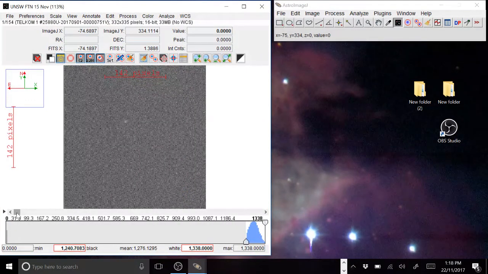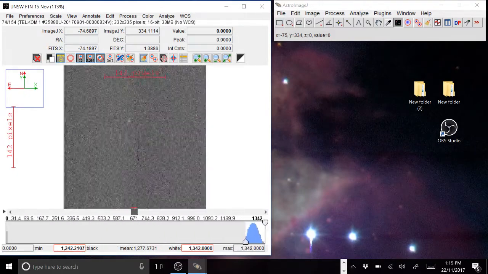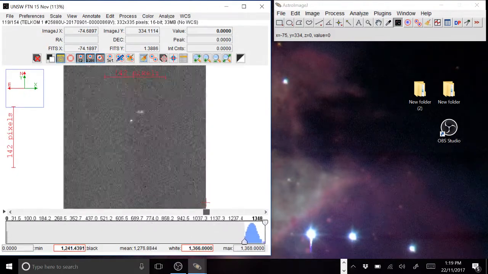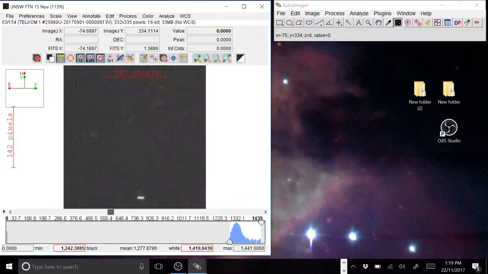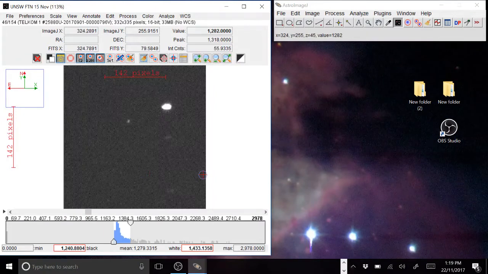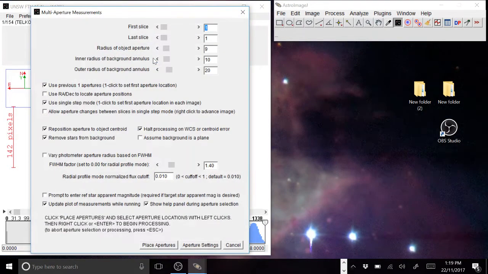On this, you can scroll and you can see all the pictures in line, so they act on each other. So first we click this button, which is the multi-aperture photometry, which selects a certain area for scanning.